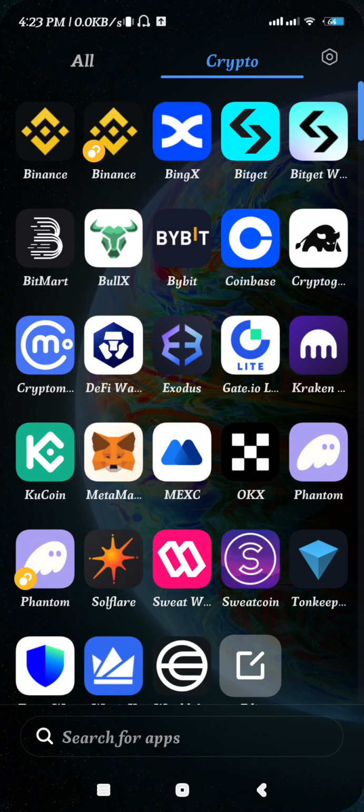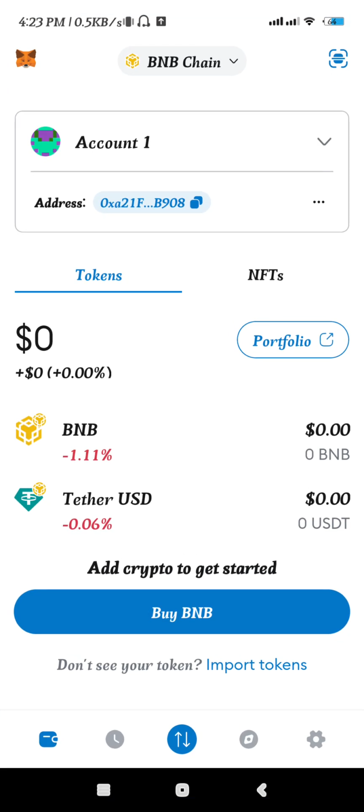Hi everyone, in this video I will show you how to transfer USDC to Metamask. So in order to do it, you first need to open your Metamask mobile application. Then you just have to select that particular network on which you want to make this transfer. So for this video, I'm going to select Ethereum main network.